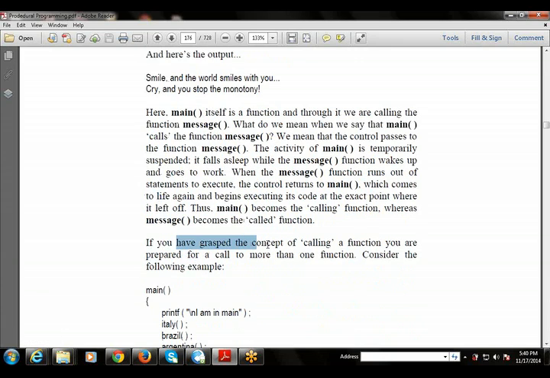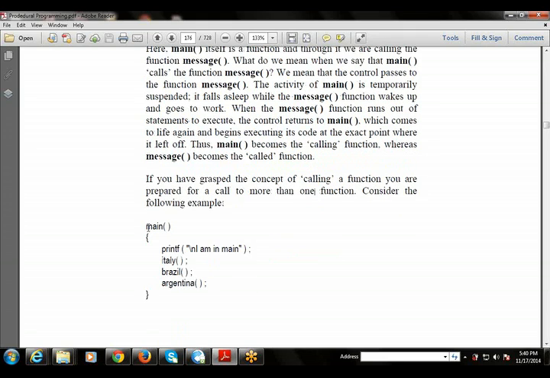If you have grasped the concept of calling a function, you are prepared for a call to more than one function. This is an example. First of all, main will be used, that is the calling function, and these are the various called functions: Italy, Brazil and Argentina. So these are the three functions that are used.